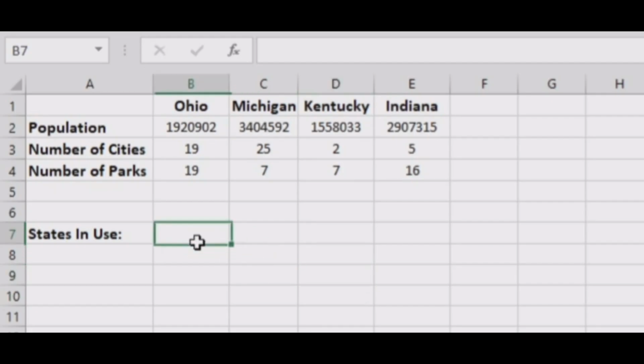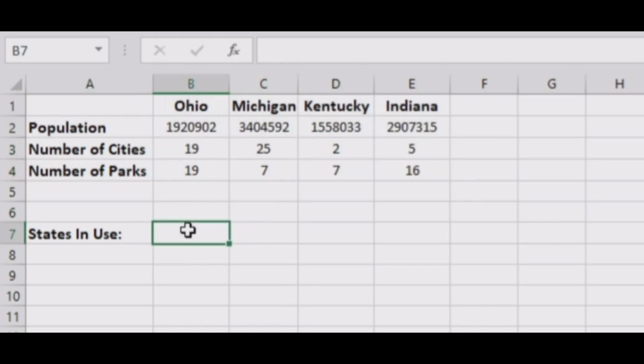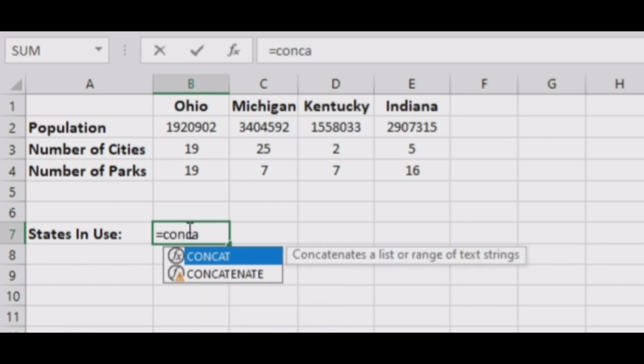In this video, I'm going to show you how to concatenate in Excel. So you have some data, good old state data, and you want to know all the states you're using, or whatever data you're using. We're going to do a good old equal concat.